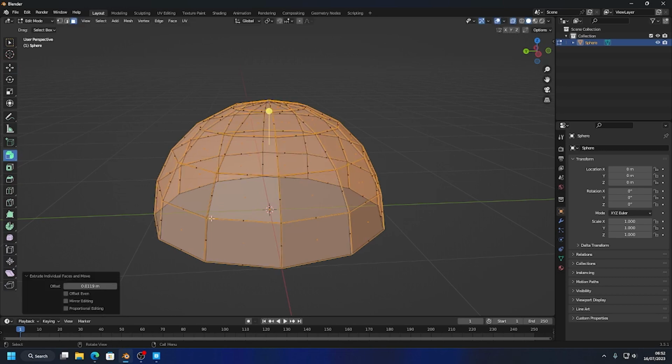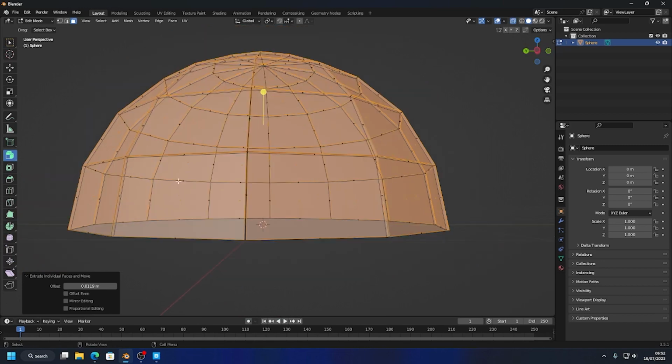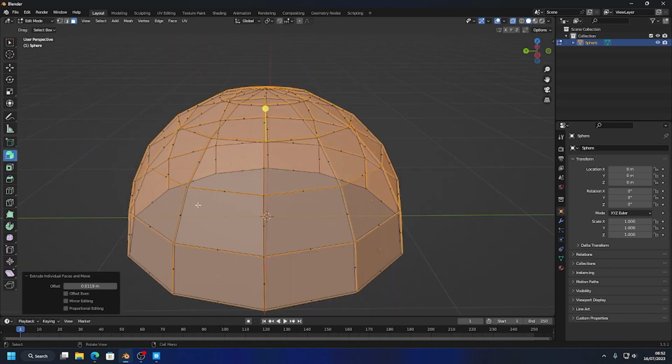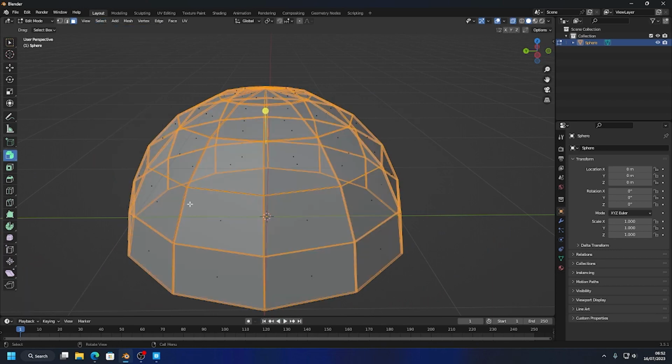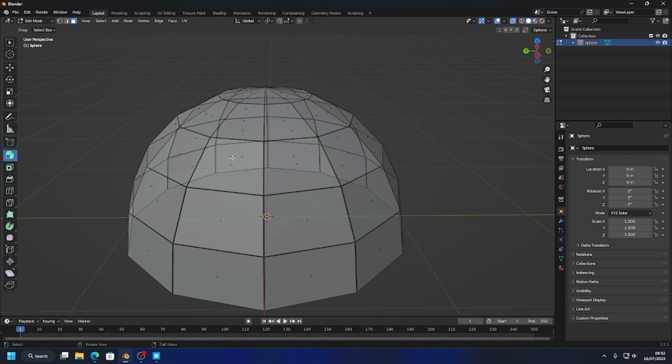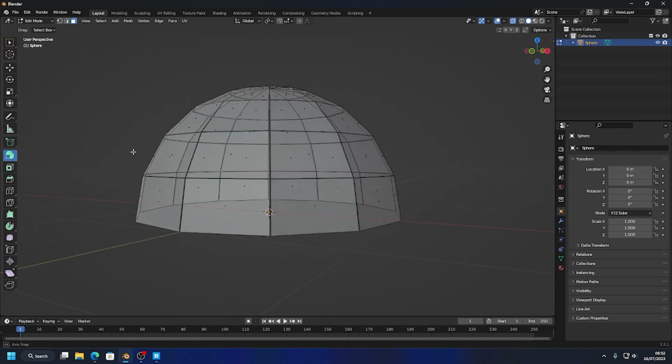We're going to select our extrude individual faces, and we're going to just bring it out slightly, just like a little bit, like this, as you can see. Now we want to select the inversion, so we want to go select, invert, and then we're going to press delete faces. So now we're left with these panels that have these nice gaps in them.